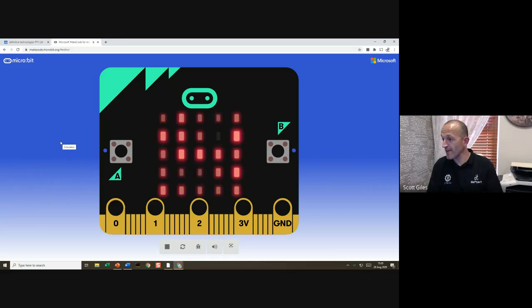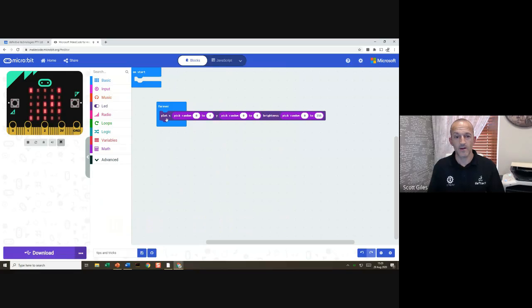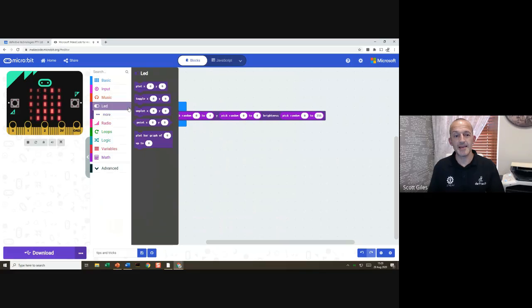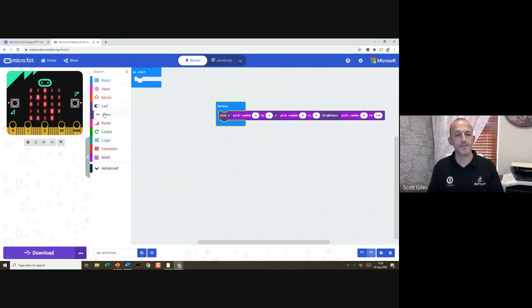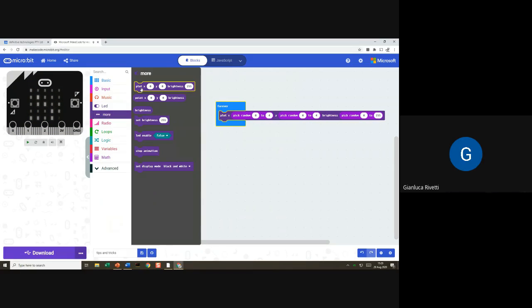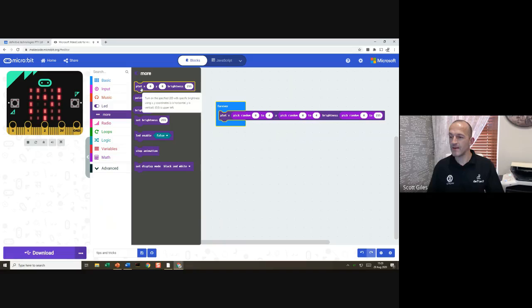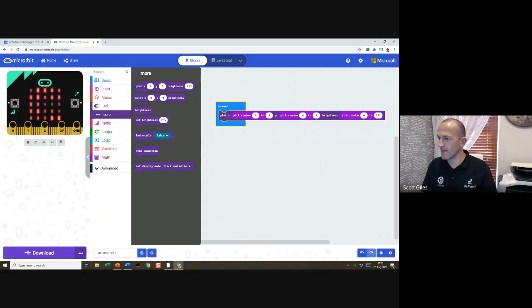Okay, so go try that quickly. Let me show you the code again. It's found in the LEDs under more. Okay, let me move this over. Plot right. There it is there, and then your maths, and you use your random for that. Okay, I'm going to give you a couple of minutes to do that.